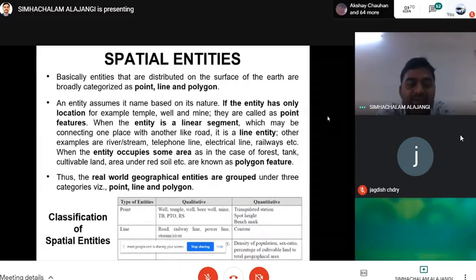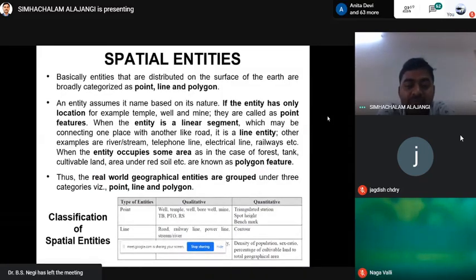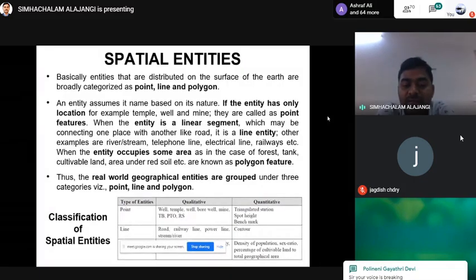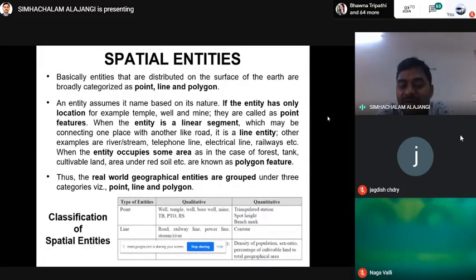For example, if you take the point entity, the qualitative point entity will be shown as a well, temple, borewell, ATM, PTO, or some police station, right? If we come to the quantitative entity, the point entity can be shown as quantitative as well, particularly triangulated station, spot height, benchmark, etc., which will have the quantitative parameters in that point entity.